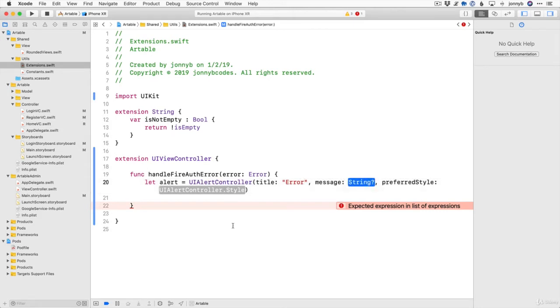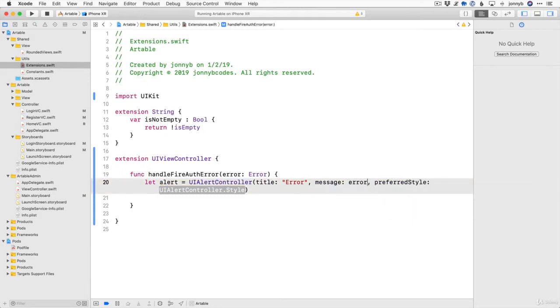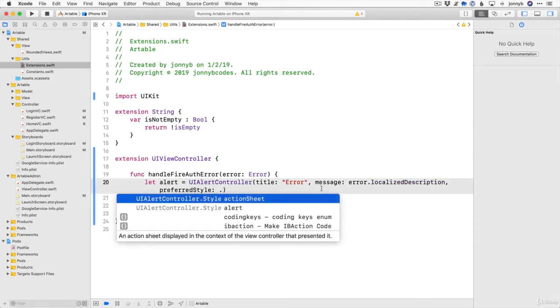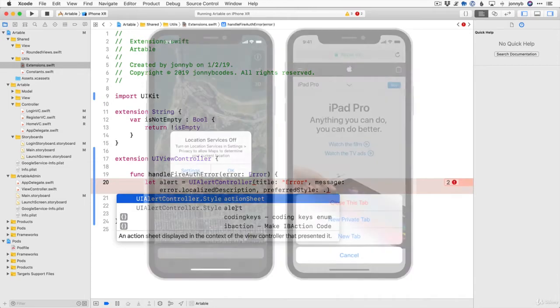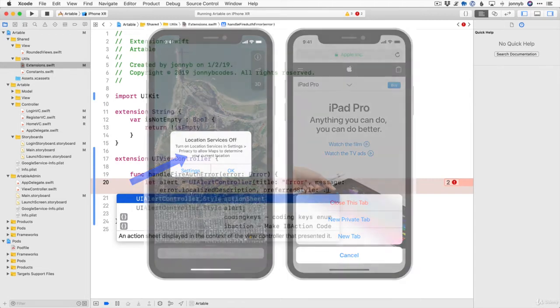For the message, we're going to use the error that we passed into this function. I'm going to say error.localizedDescription. And for the preferred style, you have two options here. You have an action sheet and an alert. The action sheet is that sheet that slides up from the bottom, and you'll usually have some options there. The alert is the most common one that just pops up right in the middle of your view. So we're going to go with alert.